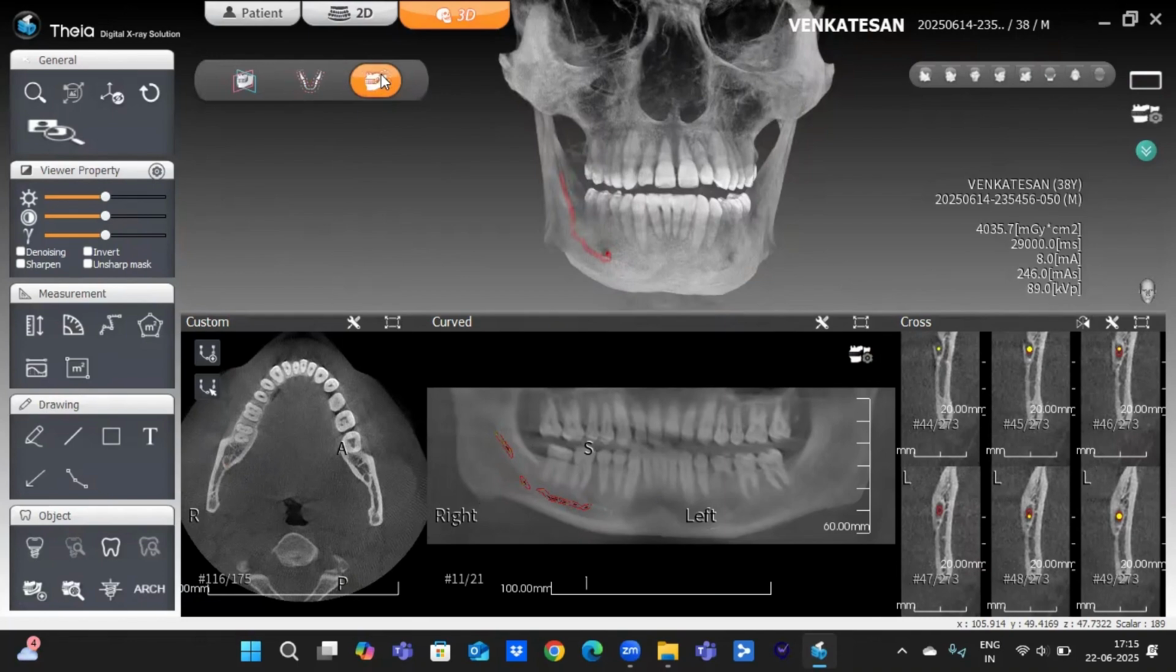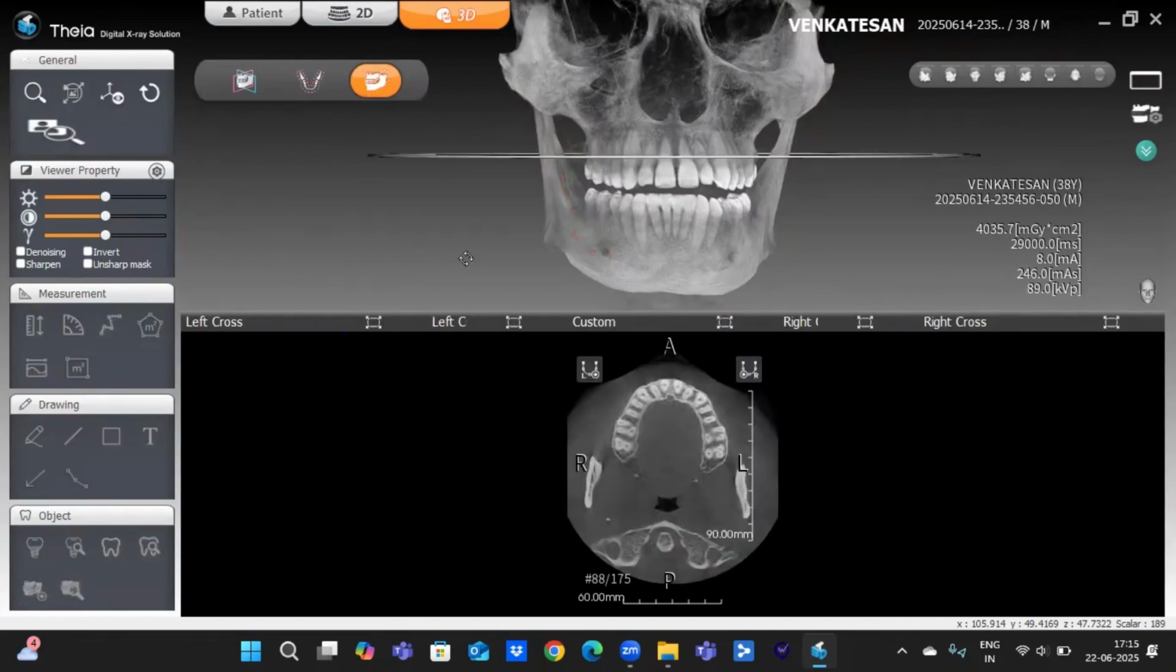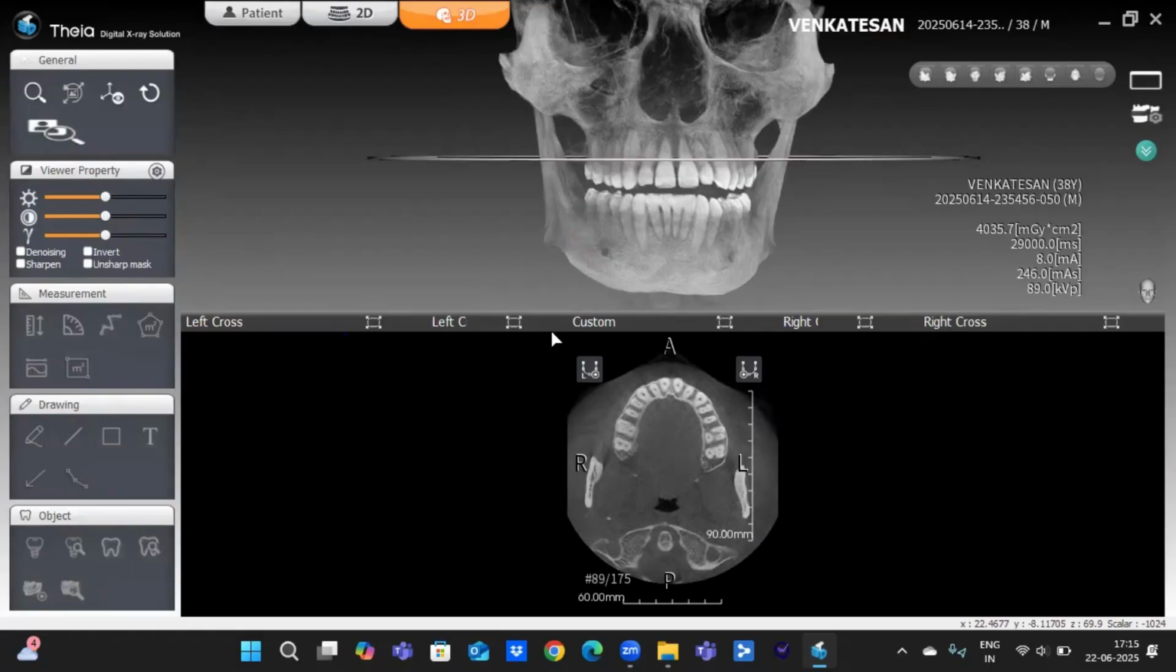And the last part is the TMJ page. The TMJ page is similar to the 3D curved slicing page. You will have a 3D reconstruction on the top and axial section on the bottom. The plane of the 3D reconstruction has to be adjusted and brought to the condyle region so that we can visualize the condyles in the axial slice in the bottom.